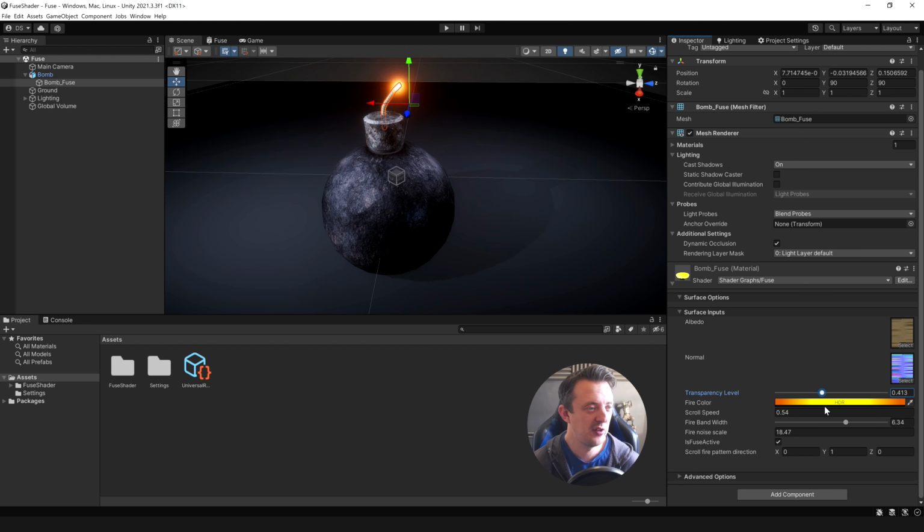This effect is created using Shader Graph. I'm using the Universal Render Pipeline. So let's dive right in and see how this is all put together.